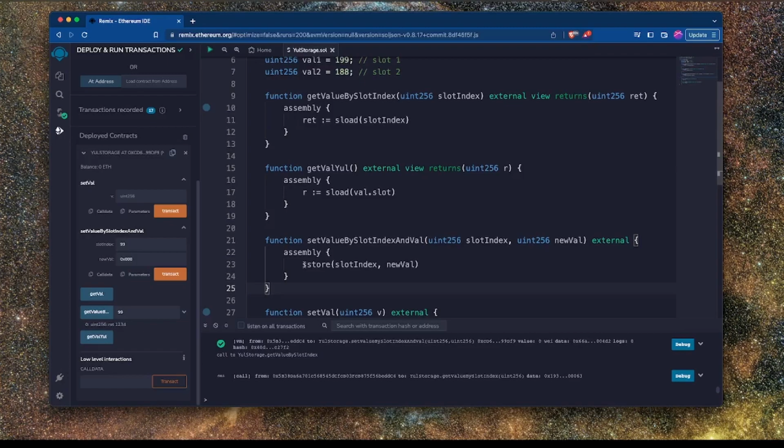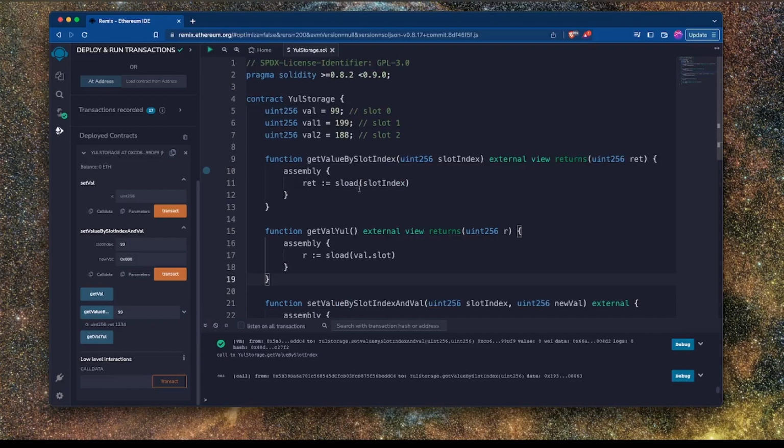Okay, the next thing I want to show you is what happens when you have variables that are defined that are less than 256 bits.